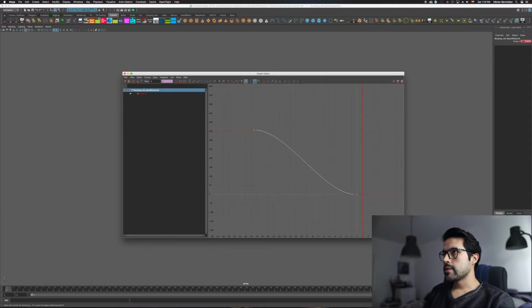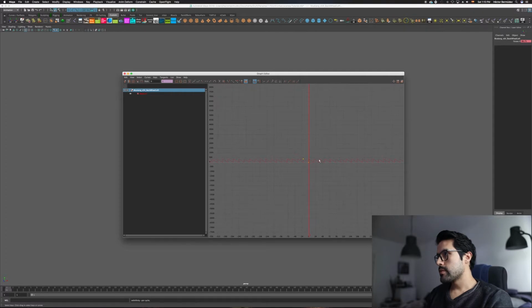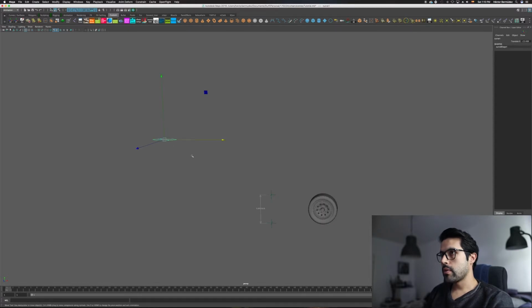First I will just set this to linear, and if you take a look on the bottom left corner here, there is a pre-infinity cycle. So we will select that one, and we will also select this one, which is the post-infinity cycle. So if you see now, our curves are infinite cycles, so it will basically just loop. Now if we select our arrow again, the wheel will continue rotating as long as we translate this arrow. So that's exactly what we want.